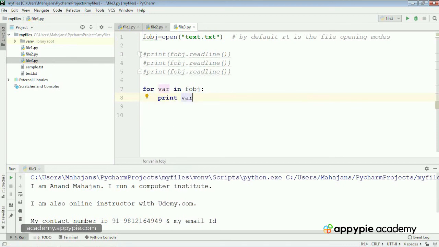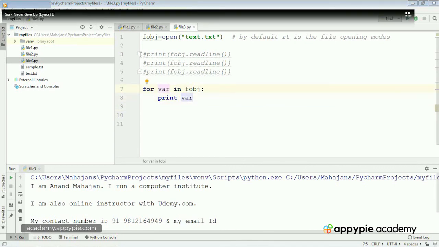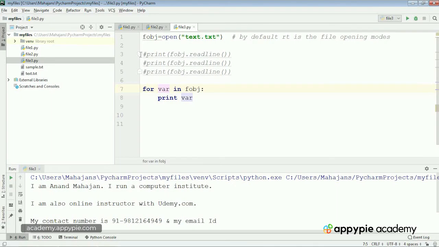Okay, it's quite simple. So what will happen is, this is our file. I'm sorry, it showed the song that I was listening to before starting this lecture. Anyways, for var in fobj, print var.